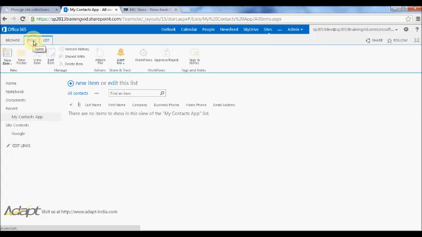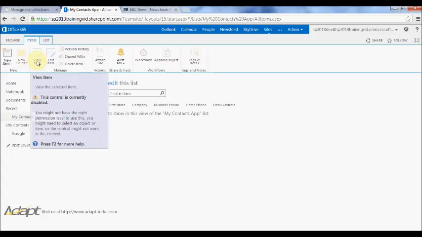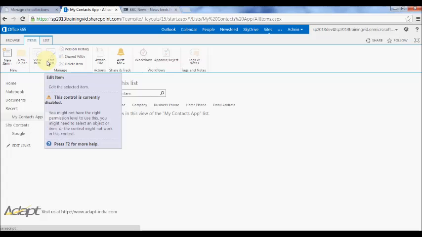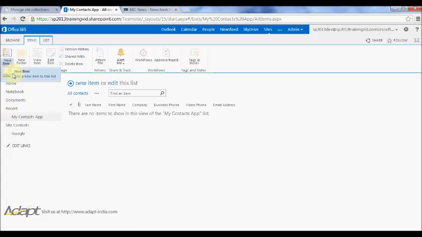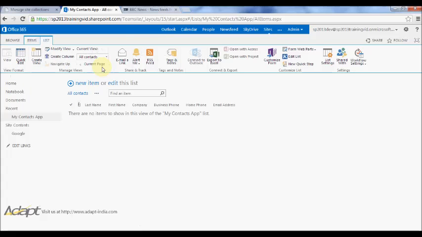The Items tab allows you to interact with individual items or records within your list. You can see most of these are blank because I don't actually have any items, although I can add a new item here. The List tab allows me to interact with the list as a whole. So I can export the list to Excel, for example. I can create alerts. I can change the list settings. We can get into these other configurable options for a list a bit later.